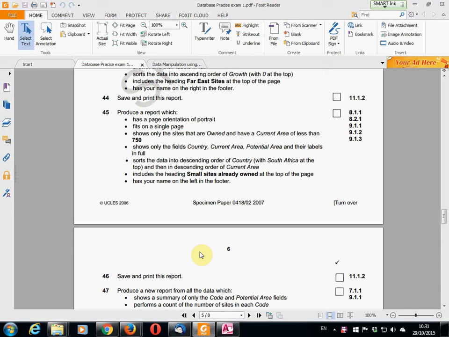Practice exam 1. Okay, so question 44 says we need to produce another report which has a page orientation of portrait. This can be done during the creation of the report. Fits on a single page. That again, when you're doing the report, shows only the sites that are owned and have a current area of less than 750. Now this needs to be done in a query.